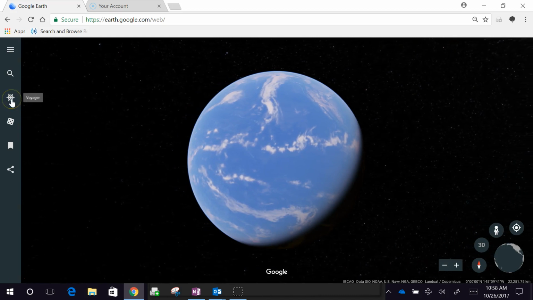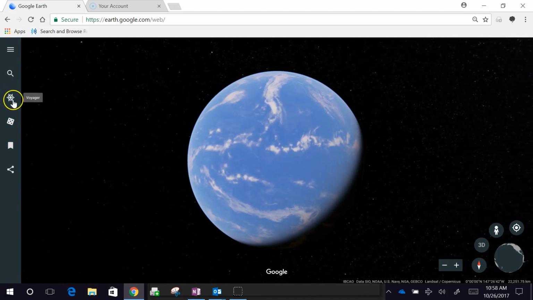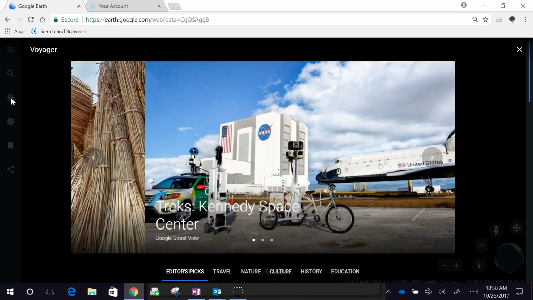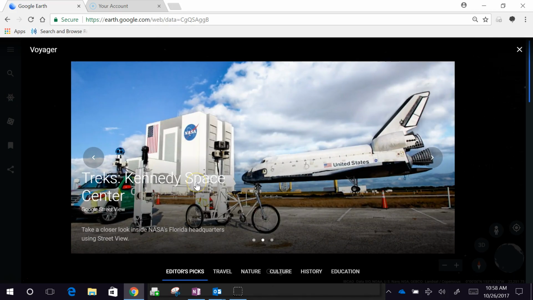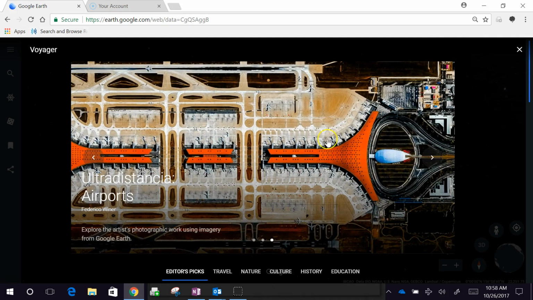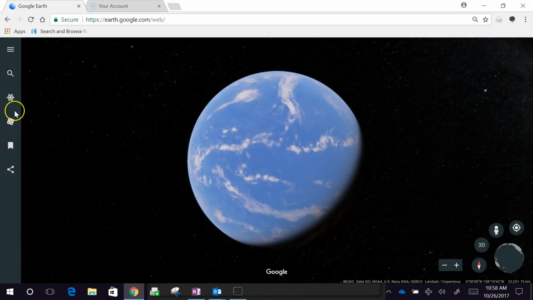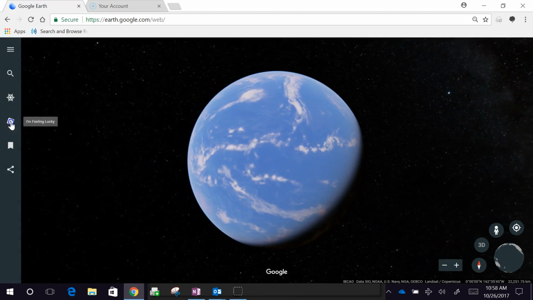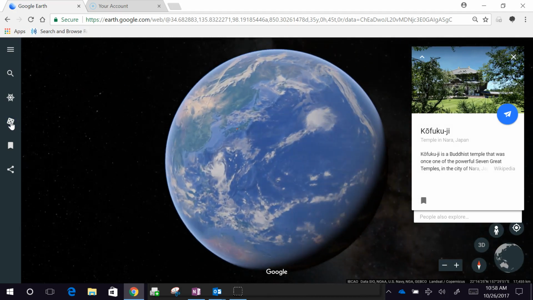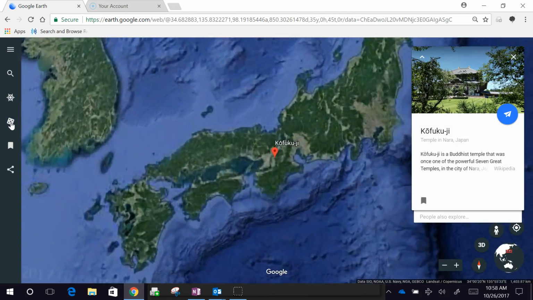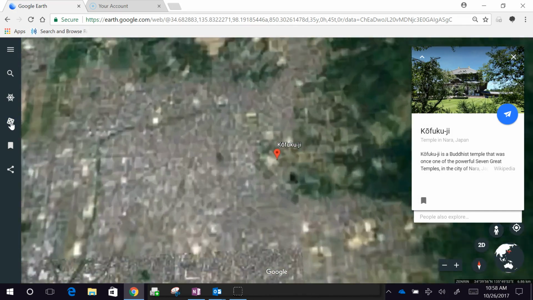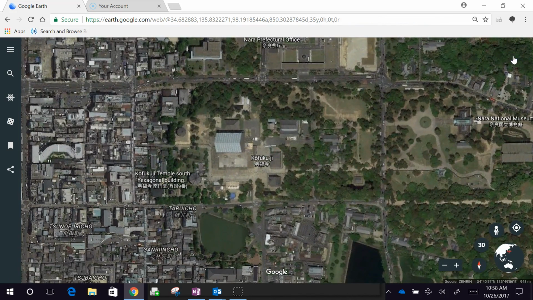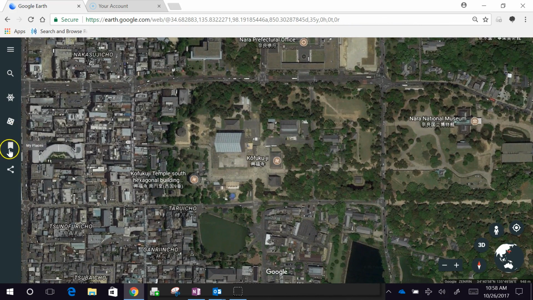Under that, we have this Voyager wheel. If I click on that, it takes me to some different journeys just around the world where I can learn more about specific places. Underneath that, I have this dice, and if I click it, all it's going to do is take me to a random place around the world that I can learn a little bit about, which is pretty neat. Every time I click the dice, it will take me someplace different.